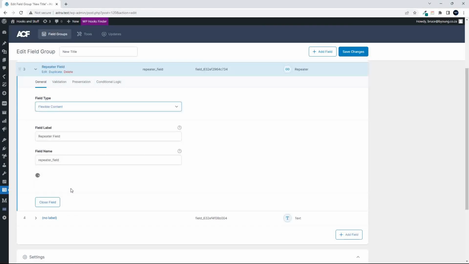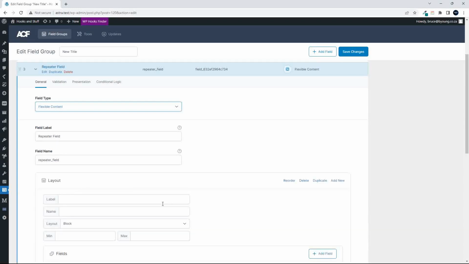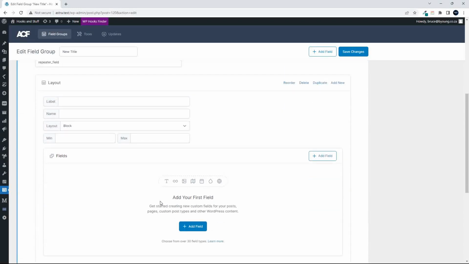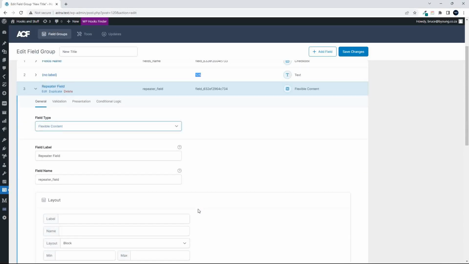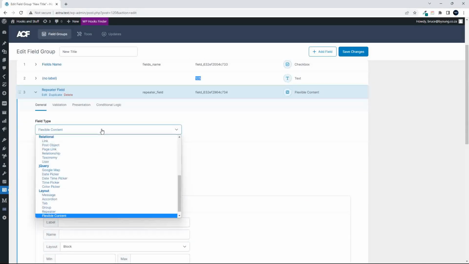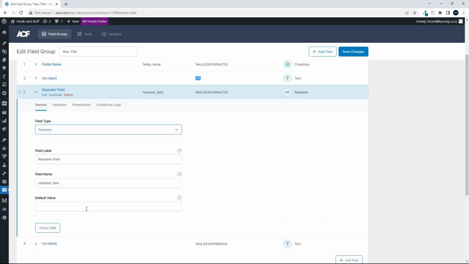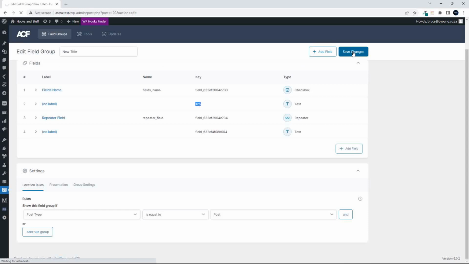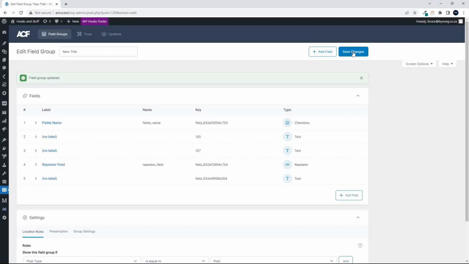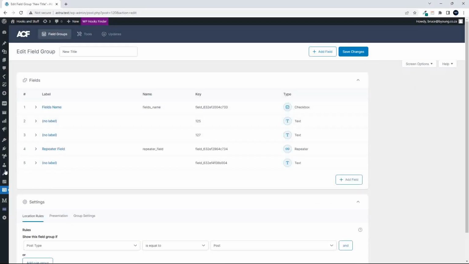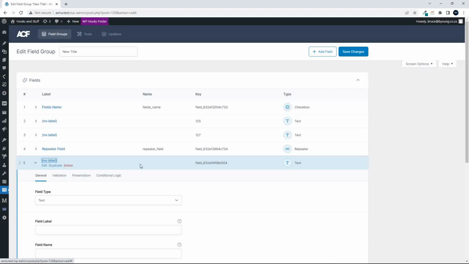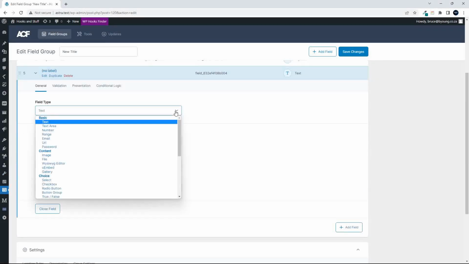Let me try flexible content. So flexible content works. There we have the flexible content, and I can add the fields. If I go to the repeater, it doesn't work. So as far as I can tell, then the repeater field isn't working as well as it should. And now I have another field arbitrarily added to my field group. So that's just one of the issues that I've picked up here with ACF 6 in just checking out how it works.